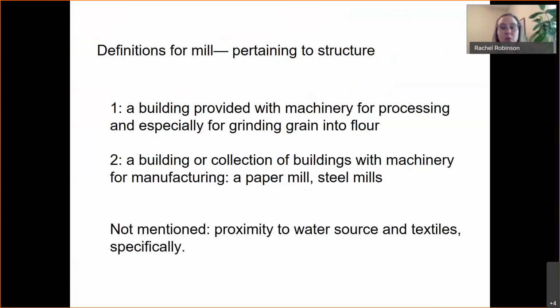The first definition appropriately takes us to the origin of the word with the grinding of grain into flour and describes the housing of machinery used for processing. The second definition pertains to machinery for manufacturing and provides the examples of paper and steel mills. It's noteworthy that neither of these mention the elemental feature of water power or proximity to a water source, nor do they specify textile mills, which are the first and I would guess most common examples of mills. Next slide.